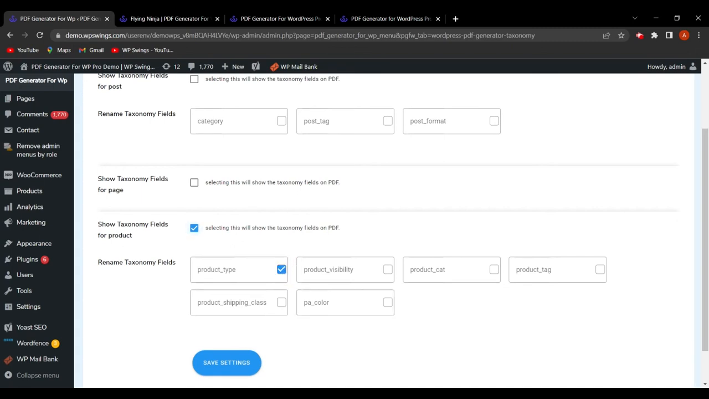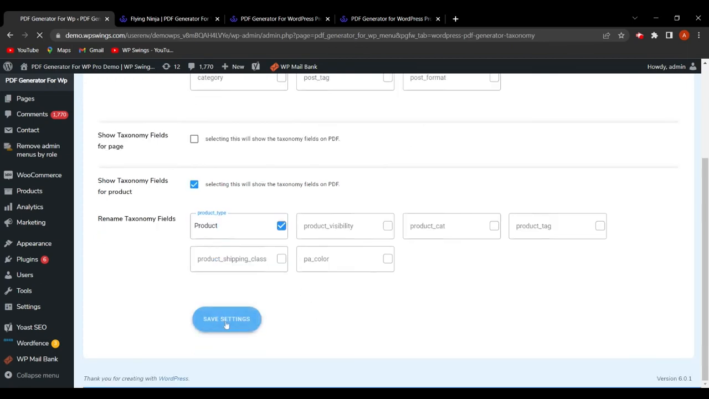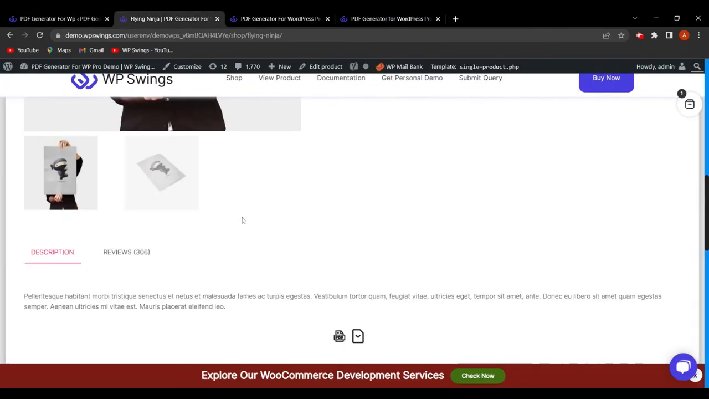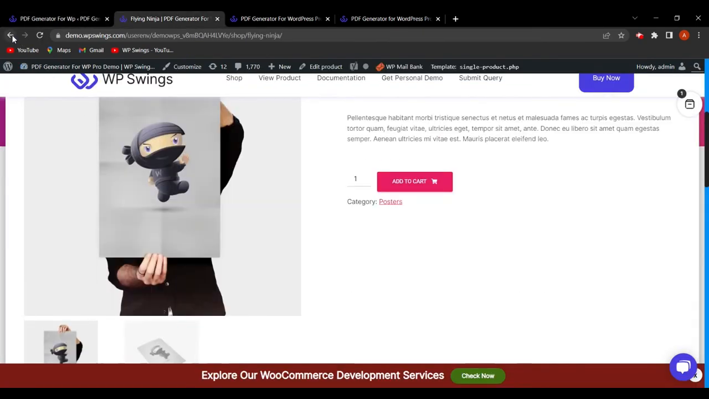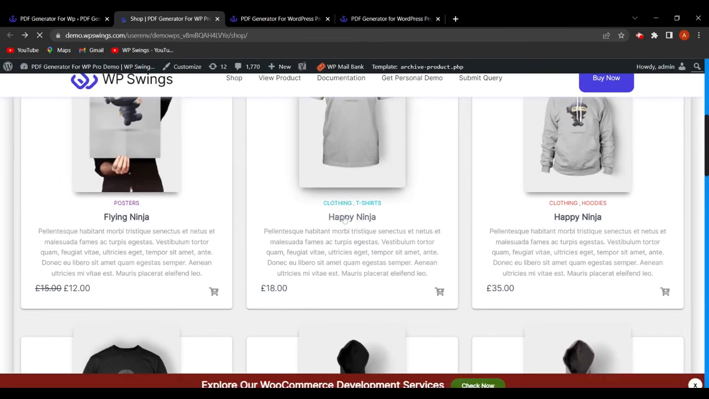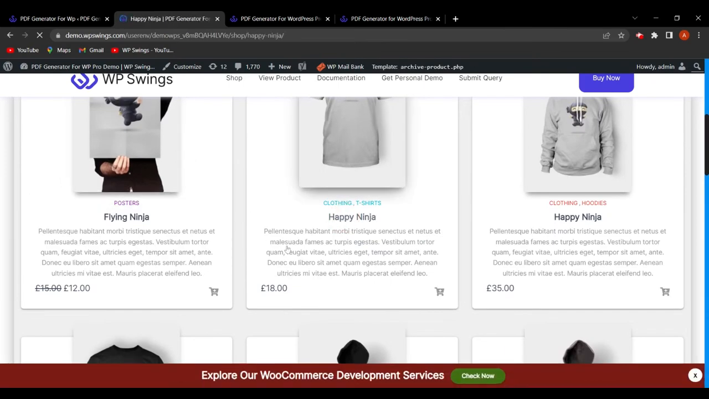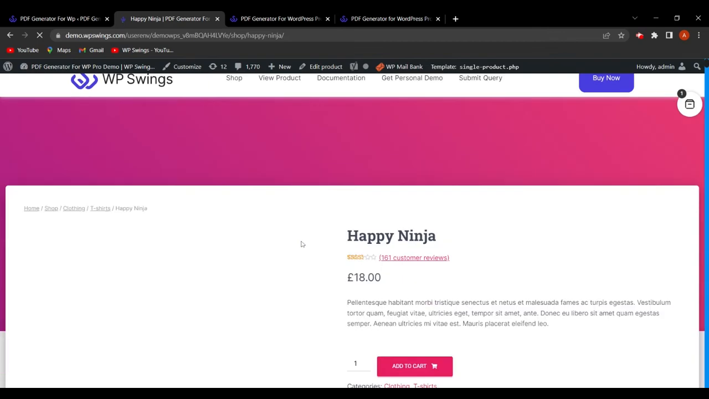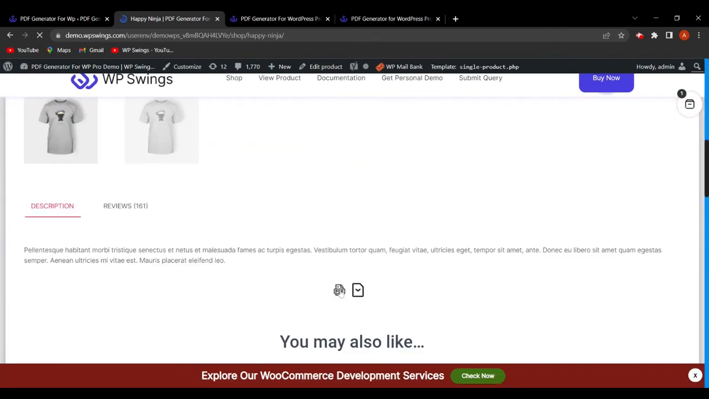It is simple product, variable product. So here I can also rename, like suppose I write only that I want to show product. I have written product, and let me click on save settings. And now let us go to the shop page and let us select any of the different products. Let us select Happy Ninja and let us download the PDF for this product.